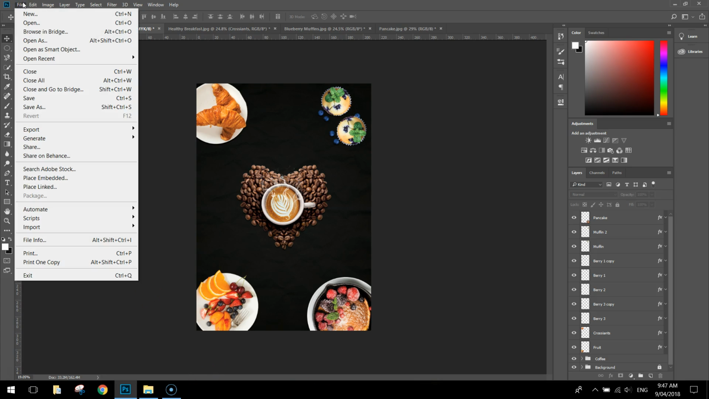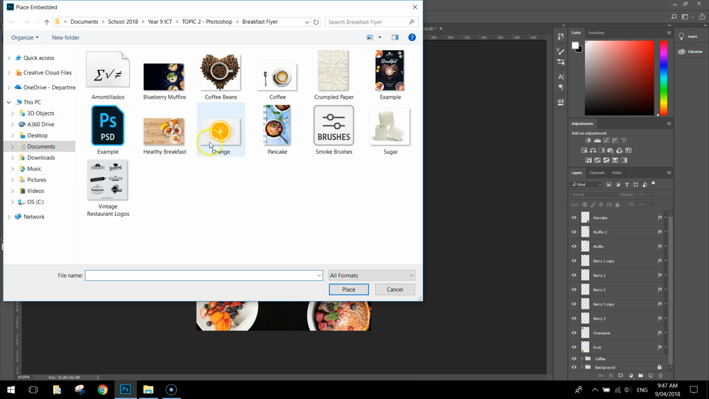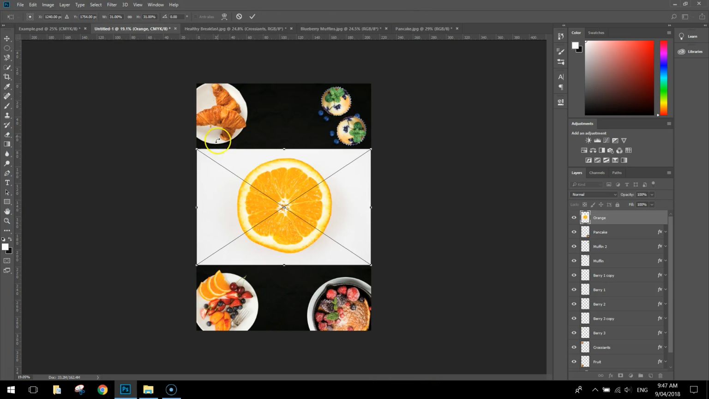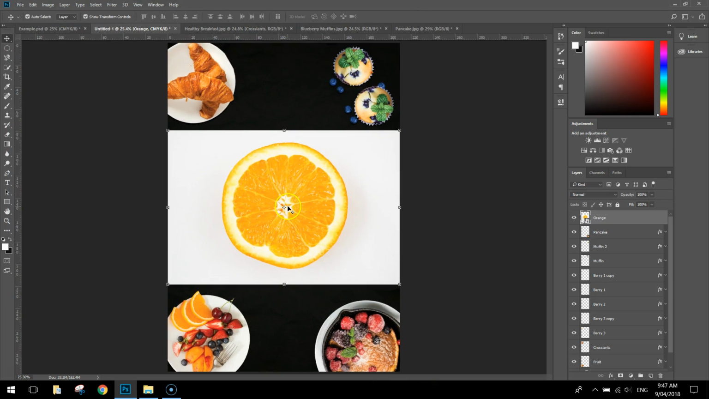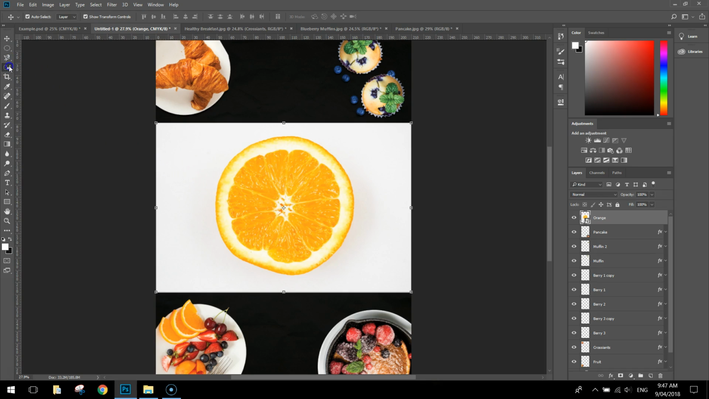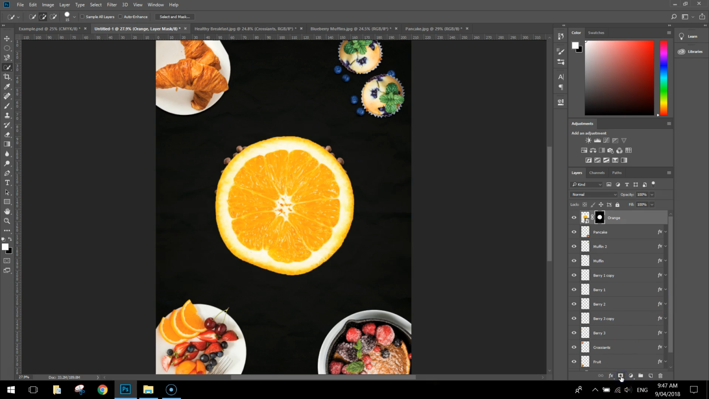So what I'm going to do is go File, Place Embedded for the orange peel. It's an easy one. Press the tick at the top just to bring that in. Now we're going to make a selection using the Quick Selection tool. Make sure the little plus button up the top is selected. Click and drag over your orange until it's all selected. And to remove that background, let's just use a layer mask. So down the bottom here, let's get rid of everything outside the selection by pressing that layer mask button.